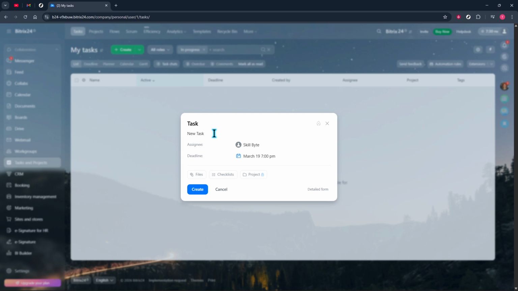Add a description to provide context. Outline the goal, any relevant background, and what a successful result looks like. If there are links to specs or reference materials, note them here. The clearer you are, the fewer follow-up questions you'll get.